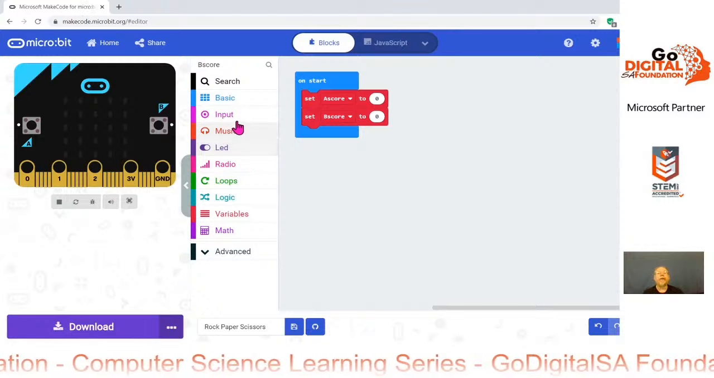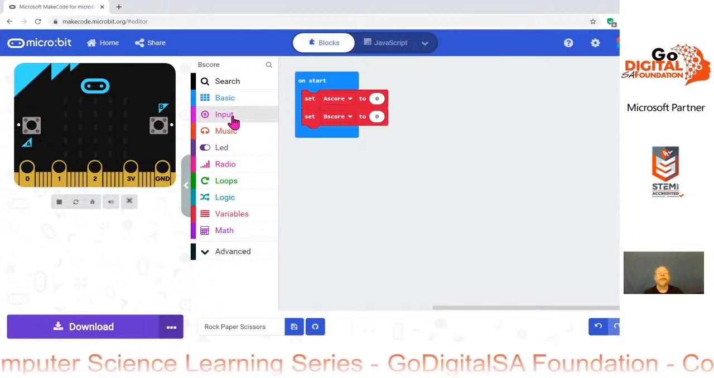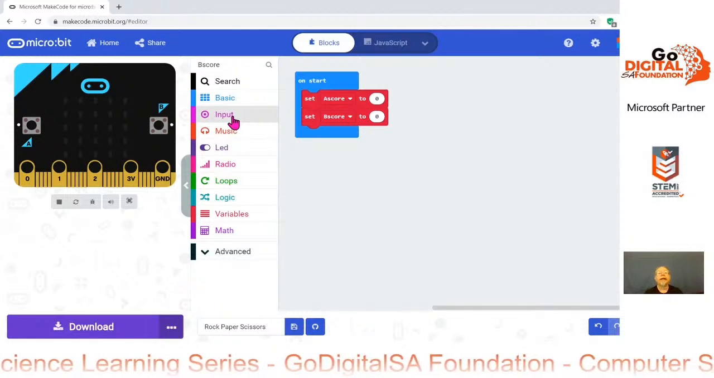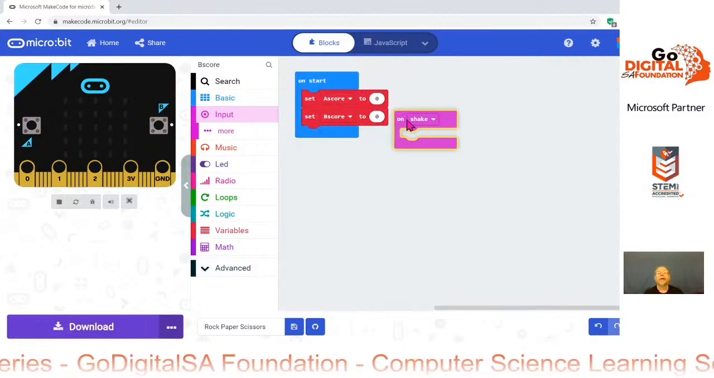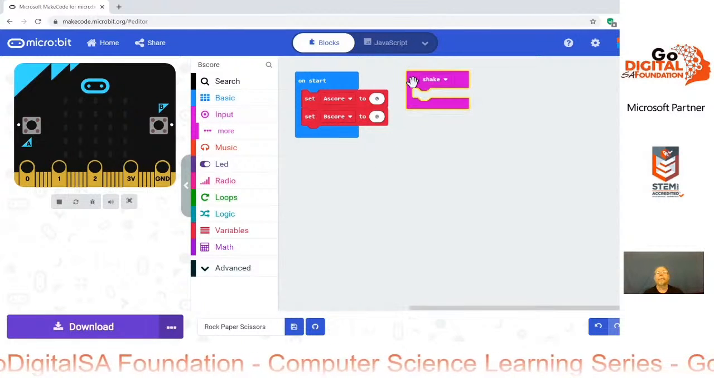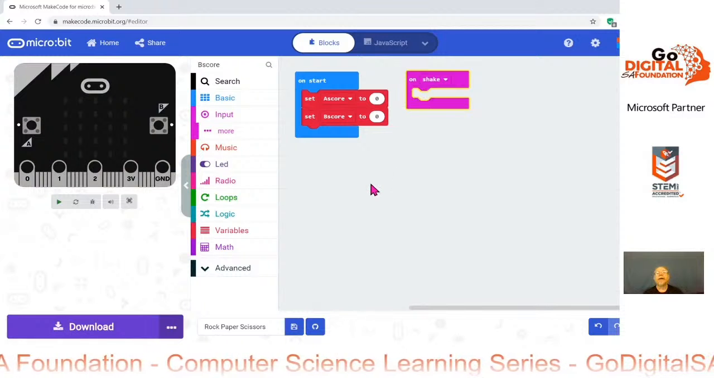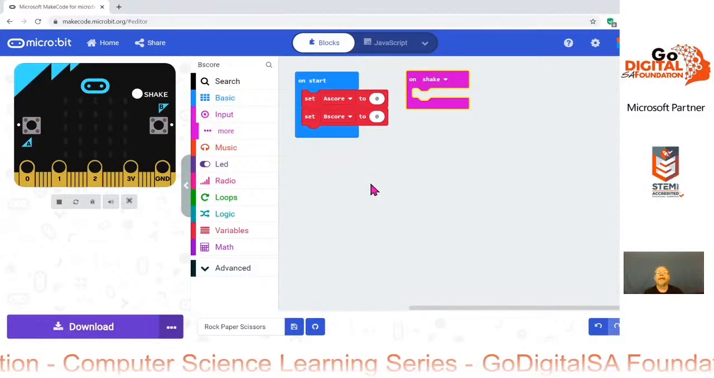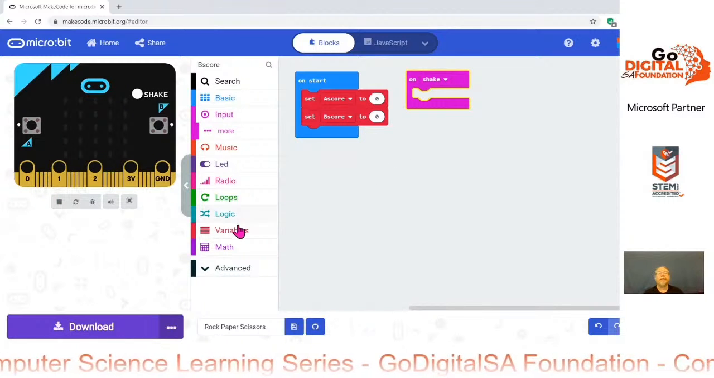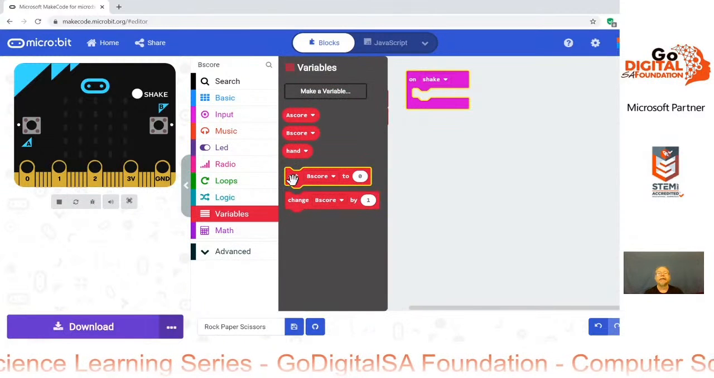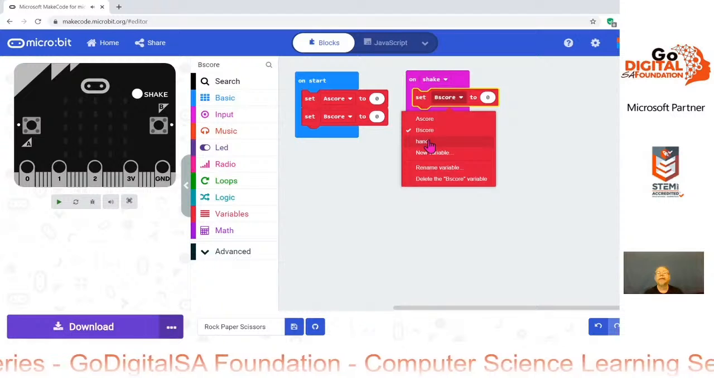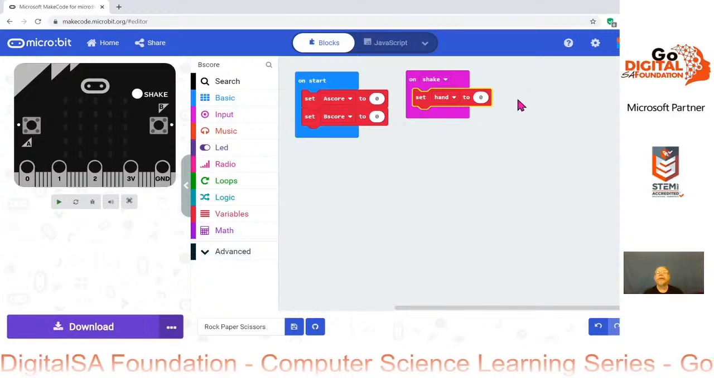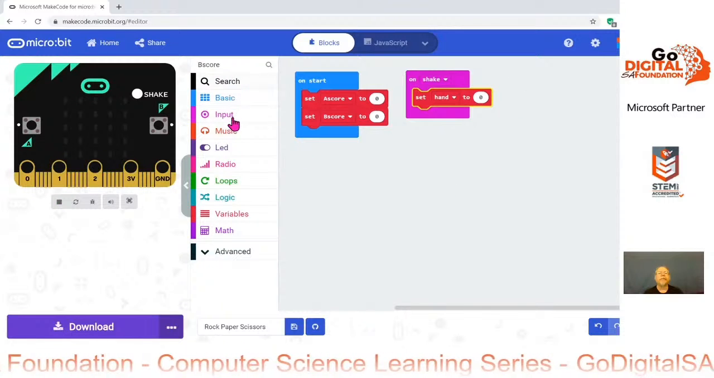Okay, when we shake, we want the microbit to choose the hand. So we say input on shake. Okay, we want to start by setting hand to a random number. So we go to variables, we say set. We're setting hand. Okay, we need a random number. Where are we going to find a random number?